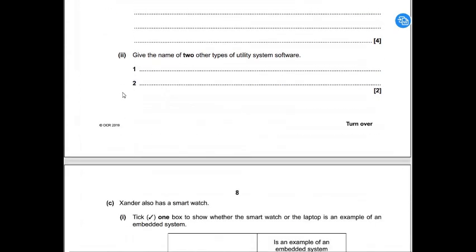Nice little list. Give 2 names to 2 other types of utility software. Encryption, defragmentation. What do we do every day? We back up stuff every day. We could also have auto-update, disk formatting, antivirus. On a question like this, think about what we have every day.